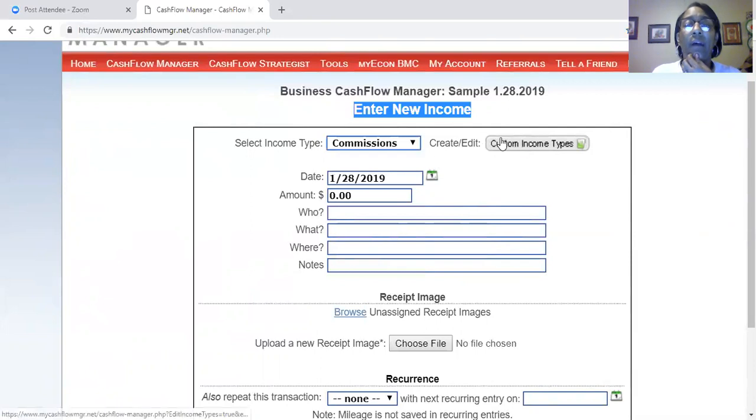Now, we'll talk about the custom income types some other time, but those of you who can, go look at the other videos. If you need to add a different type of income, you can press this button, and you can always add an additional tab in this drop down menu.